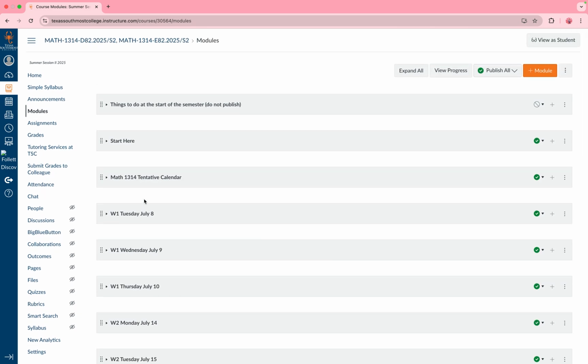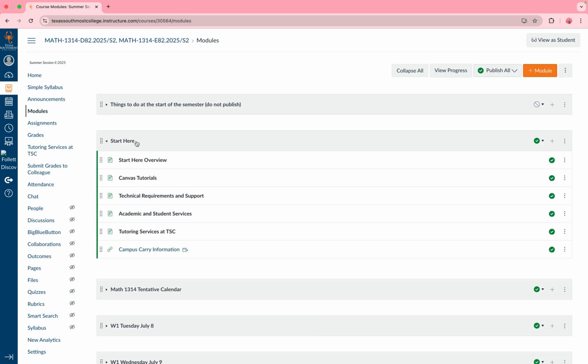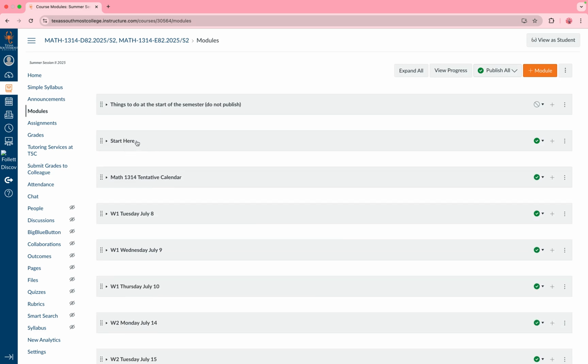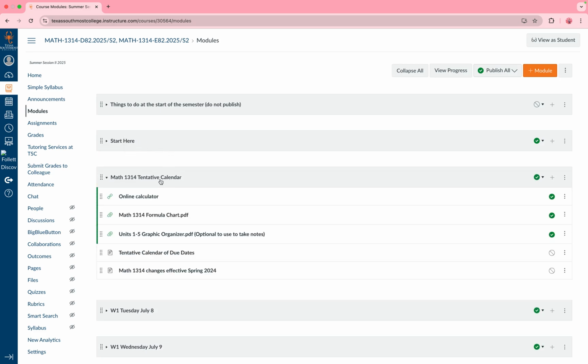For example, we have the Start Here tab. This is just services from TSC. If you want an overview, you can click there. There are tutorials, technical support, academic services, and extra tutoring services. After that, we have the Math 13-14 tentative calendar. If at any point you need an online calculator for your homework, you can click there. We have a formula chart and extra notes, which are optional if you need them. They're here for units 1 through 5 only.